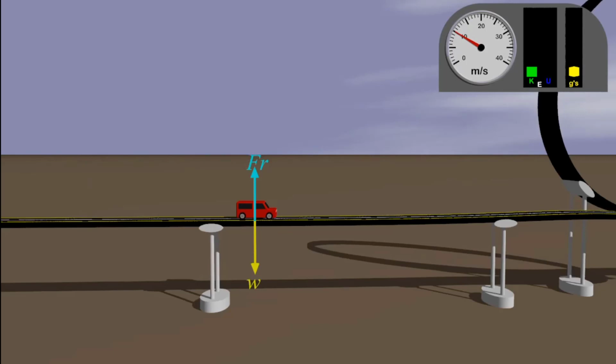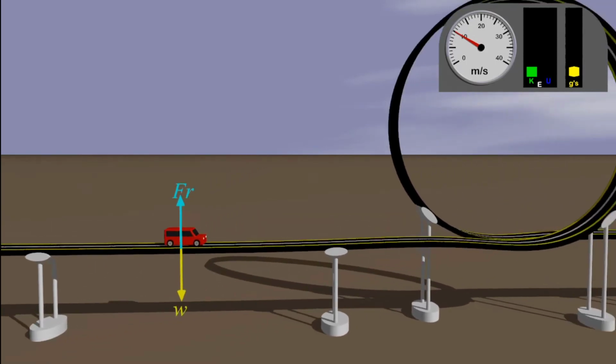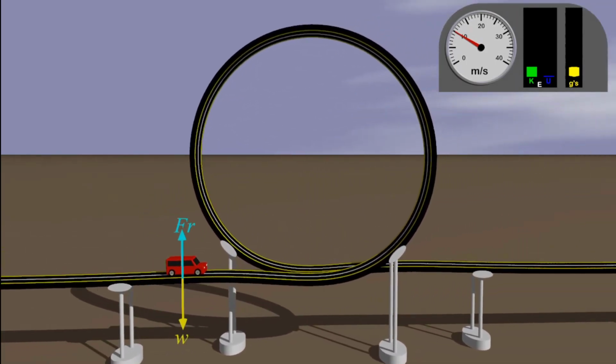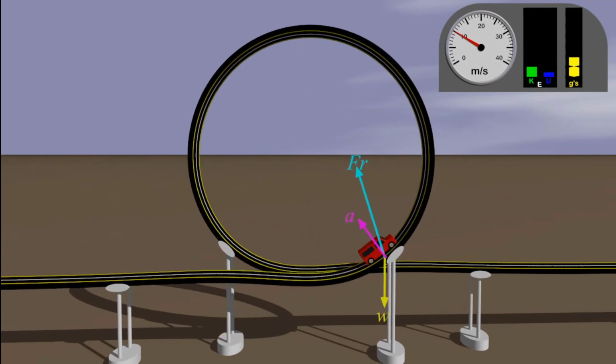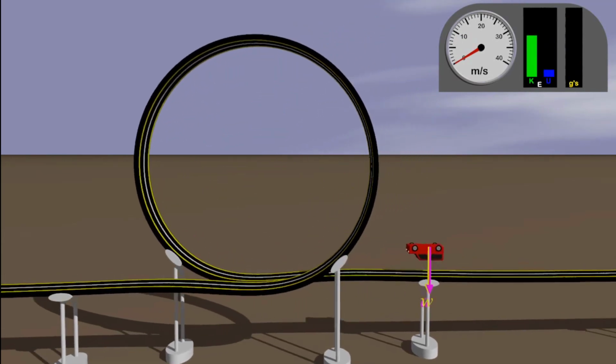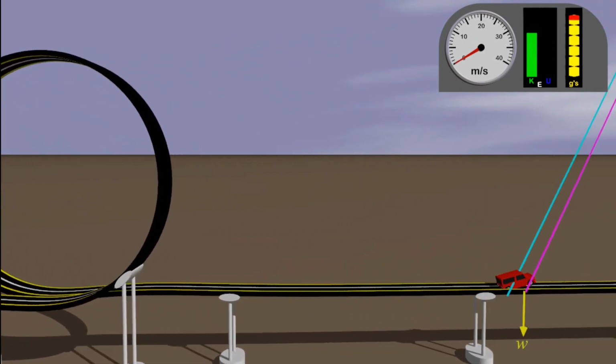I want you to pay particularly close attention to that yellow G's bar in the top right-hand corner, because that measures the normal reaction. Here goes the car, and as you can see, the normal reaction builds up when it hits the track, then it drops and drops and drops, and oh my goodness, the G's have dropped to zero, and it leaves the track. Oh dear, not a good result.